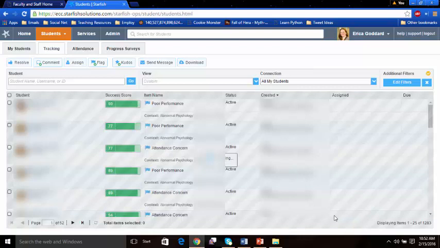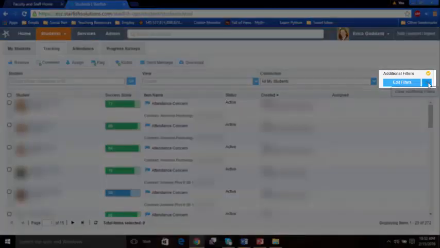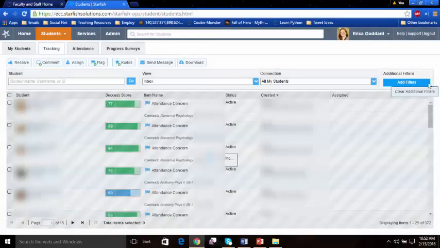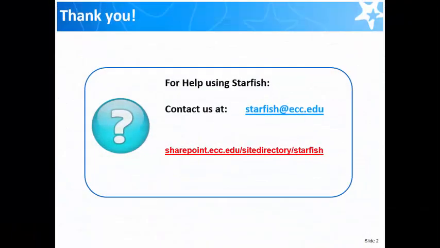To reset your view to all items when you're finished with a particular view, simply click the blue X box to the right of the Edit Filters button to clear all filters and return to the default. Whether you want to target your advertisements of a particular program, or bulk raise flags, send email messages based on specific criteria, or comment on a group of flags, your filters are there to help you identify any subset of students you wish to find within Starfish.